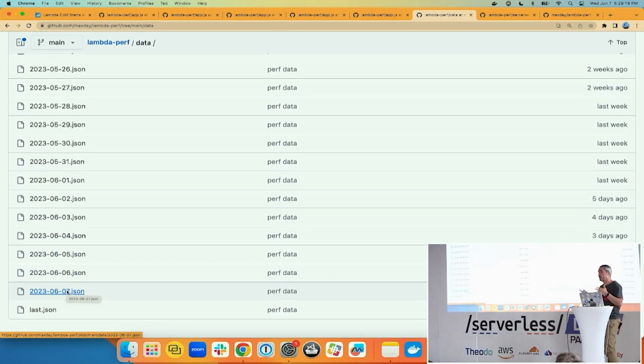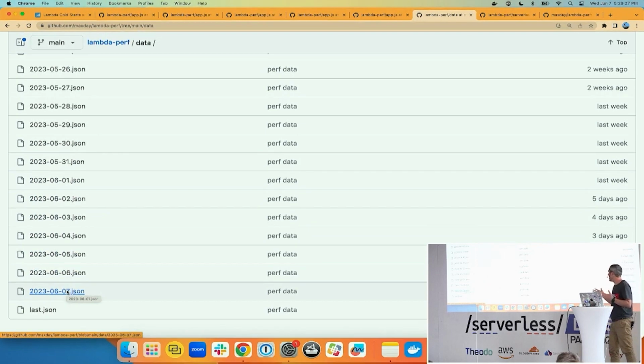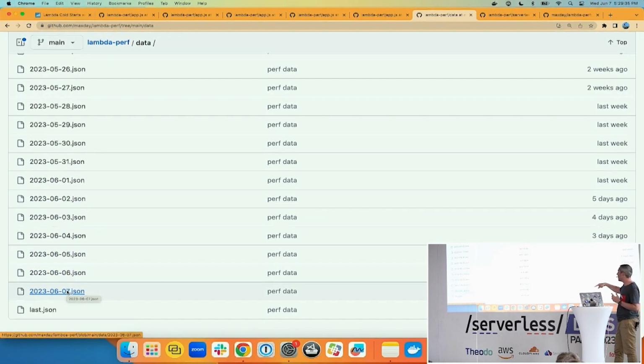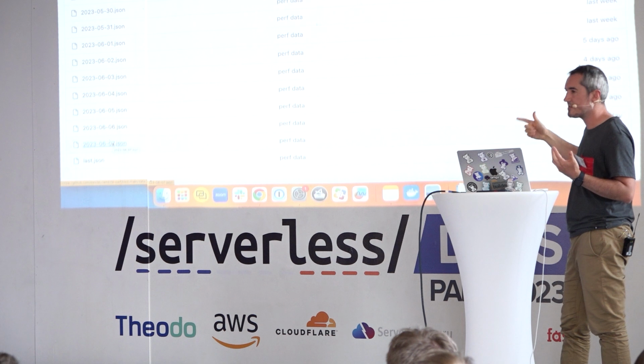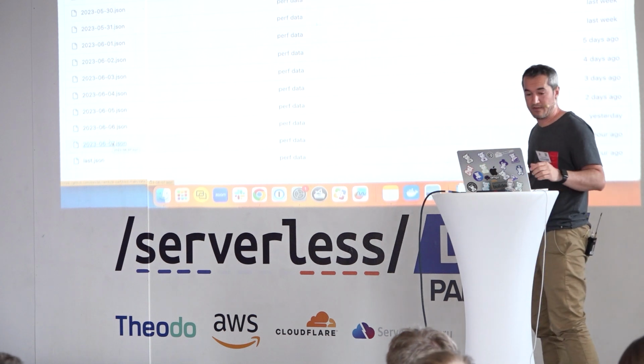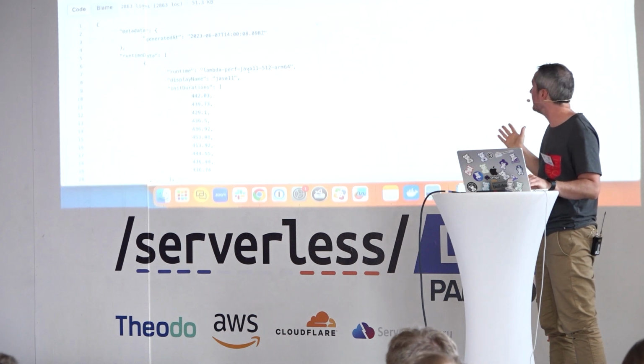And for the front end to be able to fetch the latest version of the JSON file, I just double commit the exact same file. I could have done a symbolic link, but for the sake of simplicity, I just double commit the exact same file and I overwrite last.json every day. So if we look at that, very simple.